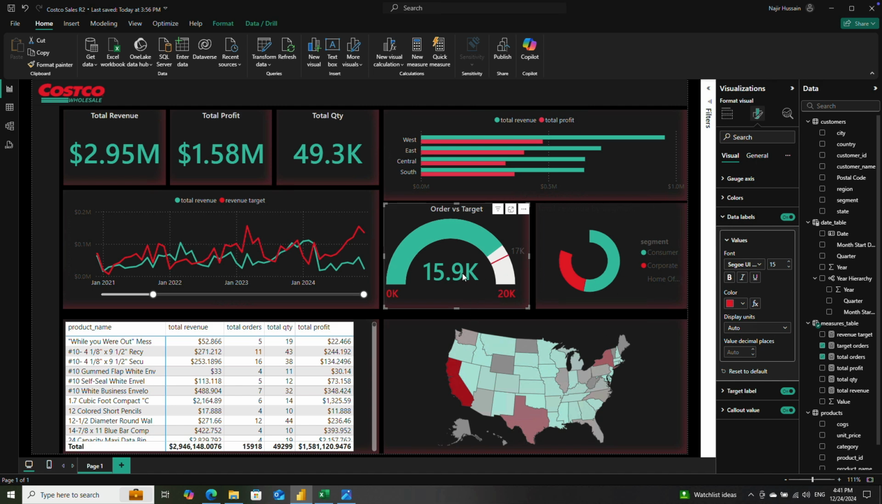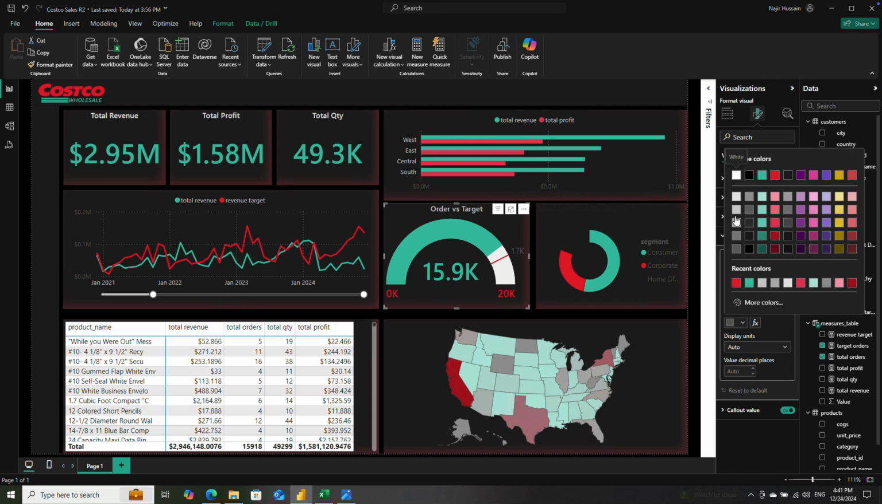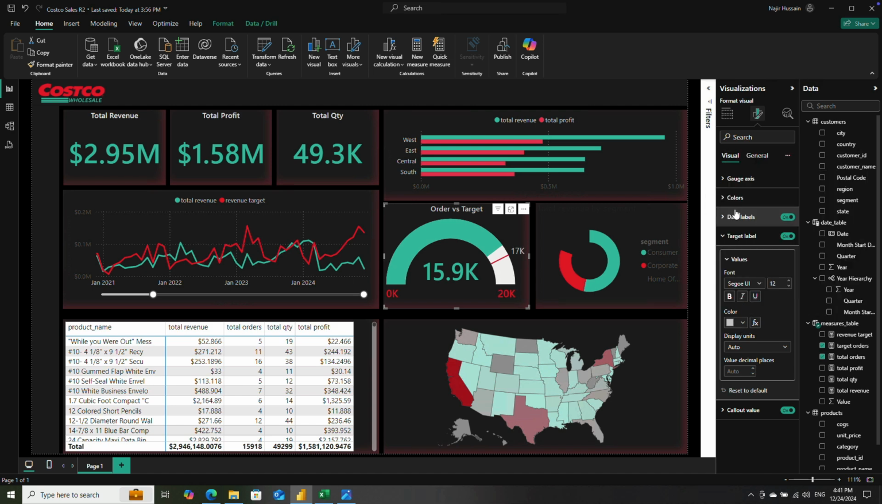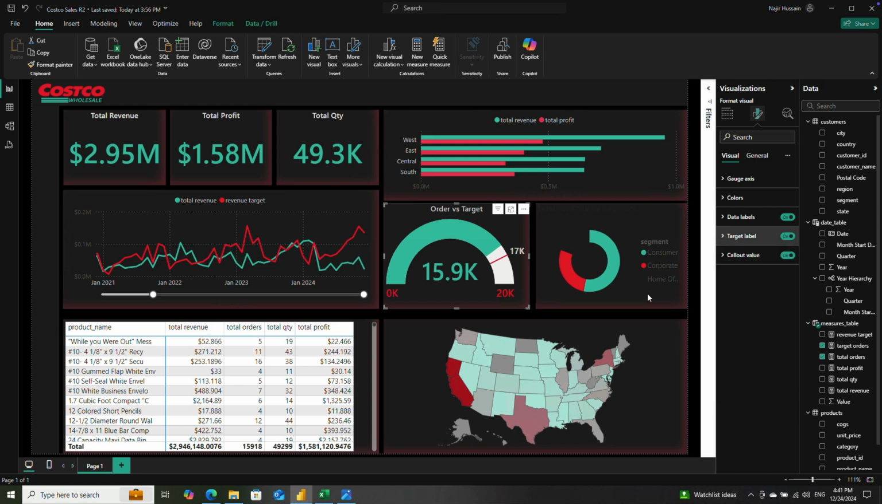So this is fine. And for the target, I will be keeping it the same as it is, but I will just change the colors. So for the target label color I want this one. And I would be using bold here, I think. So this makes it interesting, and everything else would remain the same.